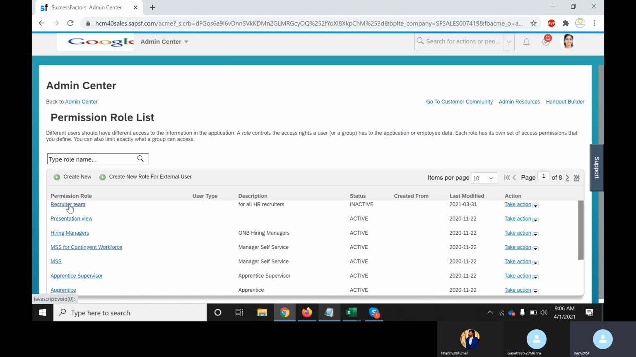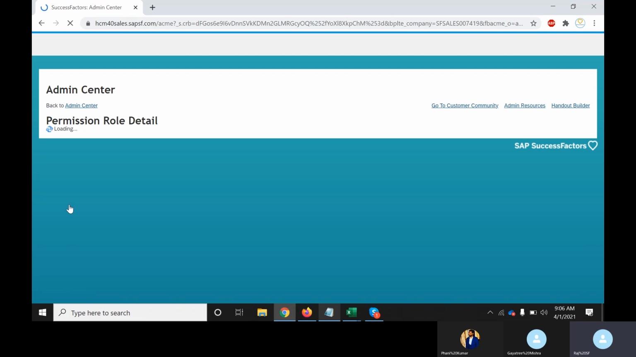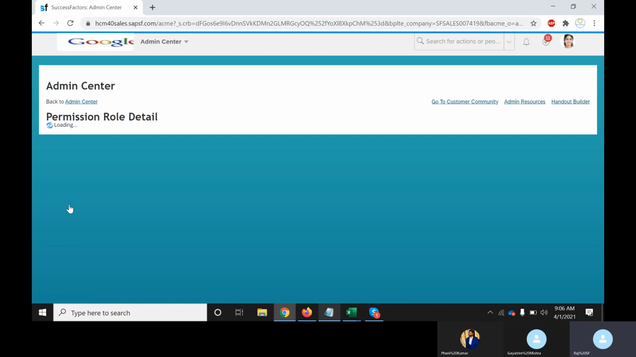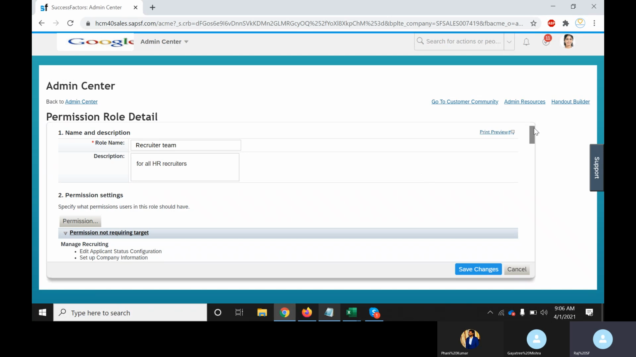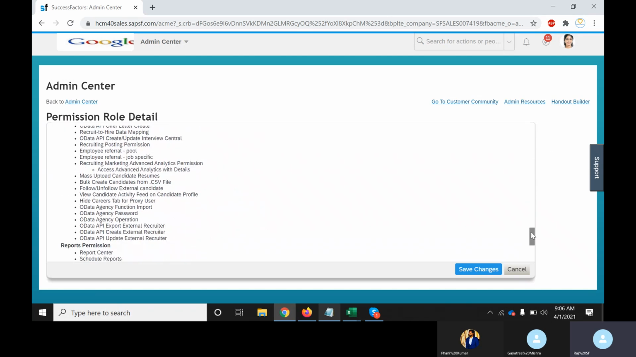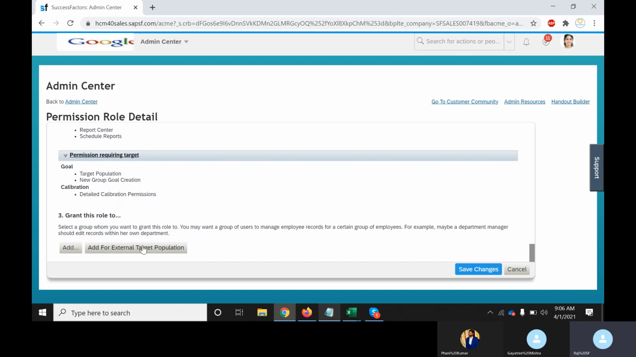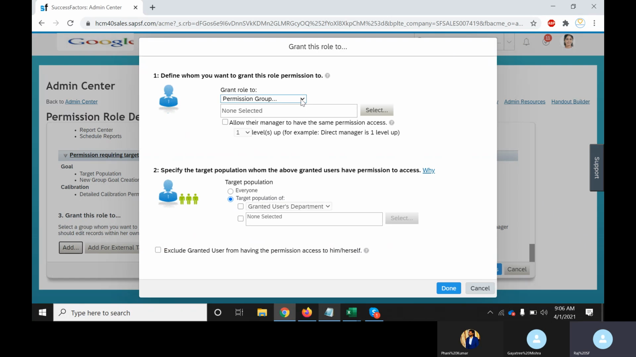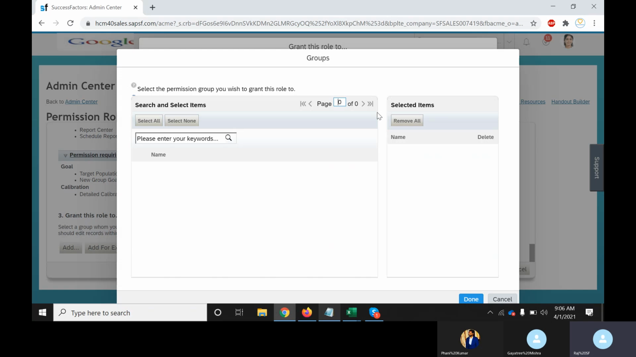Click on the same recruiter team only. Inside this recruiter team, there is a third option called grant this role to. Using this, we can assign that team here, so that whatever permissions we granted here, all that system access is accessible by those listed people. Click on add, and select permission group from the drop down and click on select.